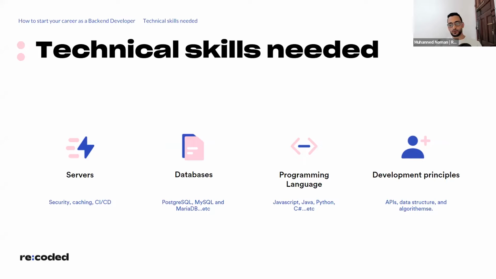Programming languages are a very interesting part. You have a lot of programming languages that you can work with. For example, you can work with JavaScript, Python, Go, or Ruby on Rails. There are a lot of languages that you can leverage so that you can become a backend developer.